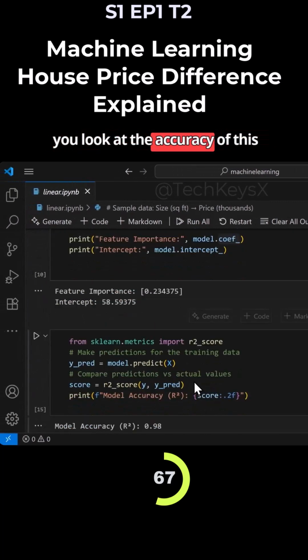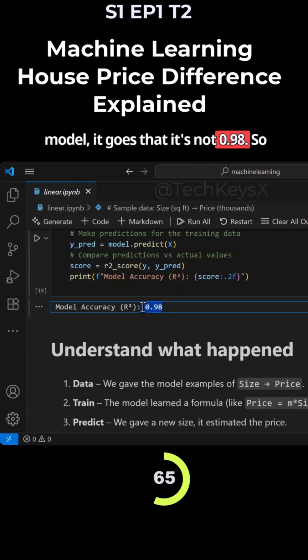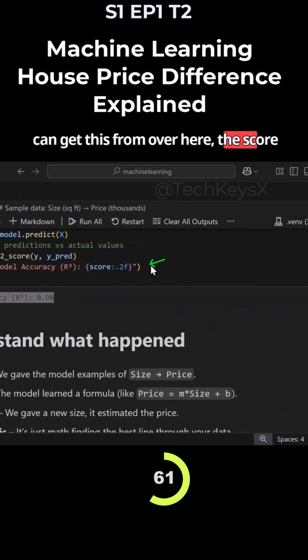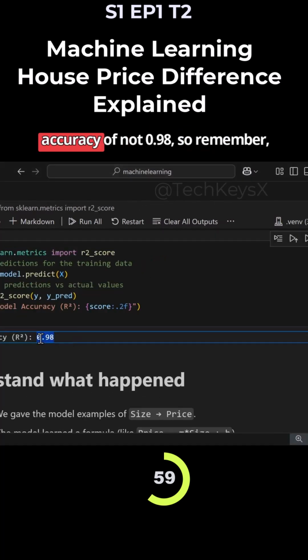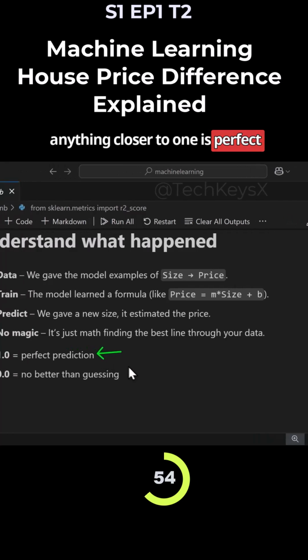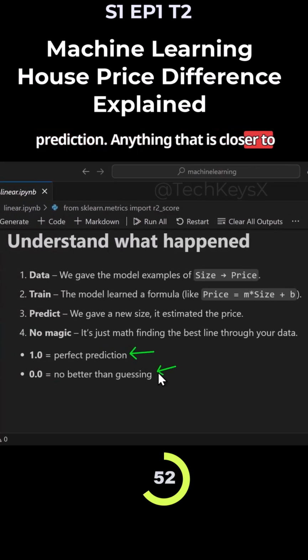But when you look at the accuracy of this model, it's 0.98. This is the model accuracy, and you can get it from the score over here. Remember, anything closer to 1 is a perfect prediction, and anything closer to 0 is no better than guessing, or a finger in the air job.